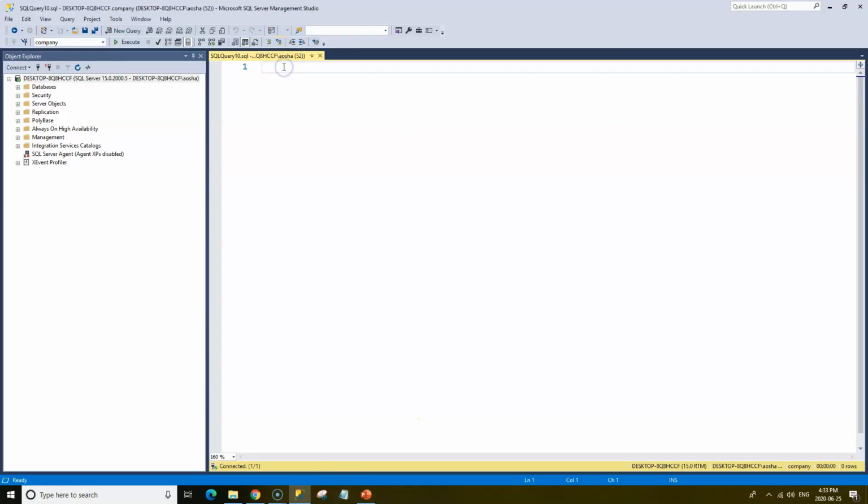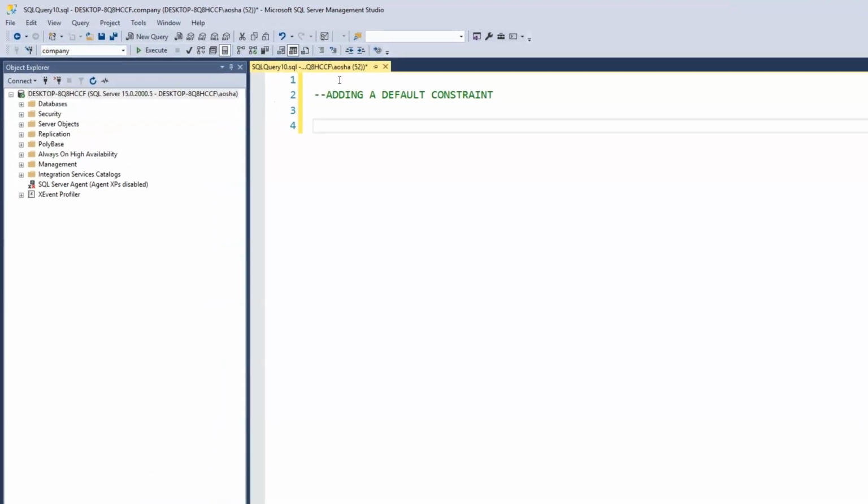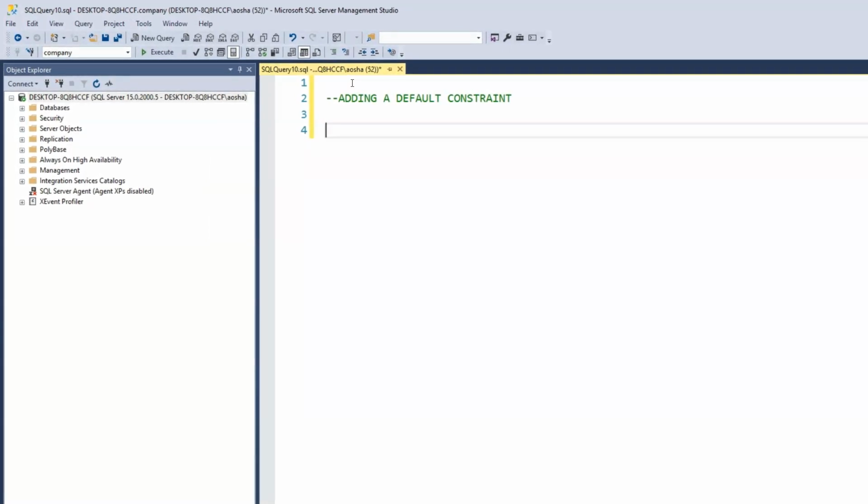Okay, so I'm just going to make a comment here and say, let's add in a default constraint. So what we'll be doing is to create a voters registration table, which is supposed to capture information about our voters. So we'll do create table. We'll call the table voters registration.